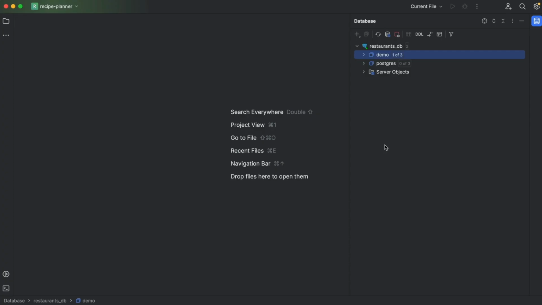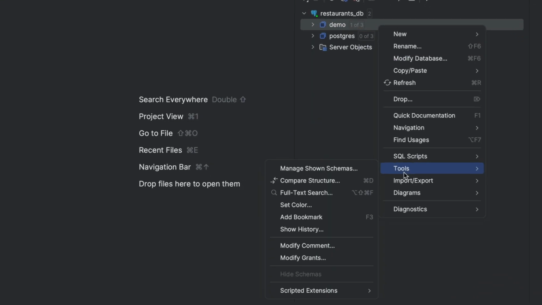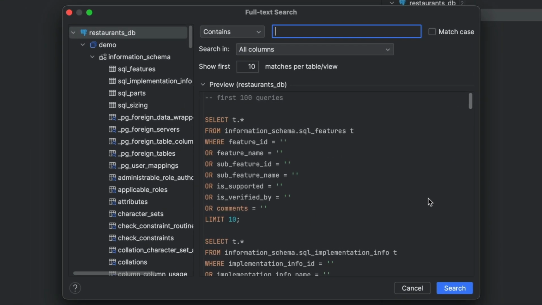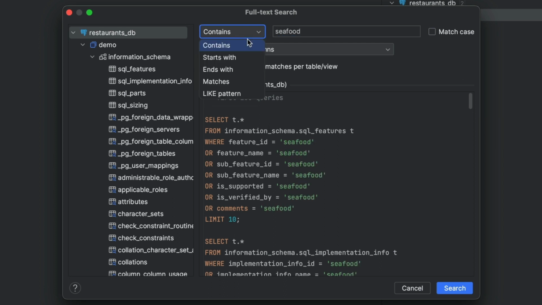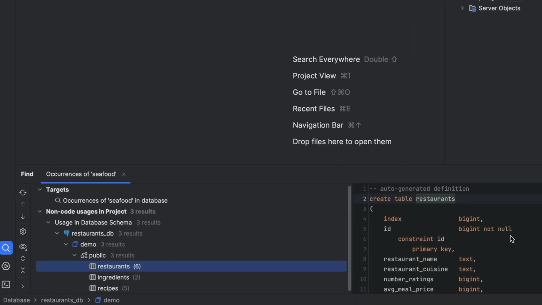Not enough for you? Well, you can also do full text search across your entire schema or even the entire database. As you can see, you also have a range of options here to make your search as broad or targeted as you like. You can see that the IDE has found the string seafood in 3 tables.